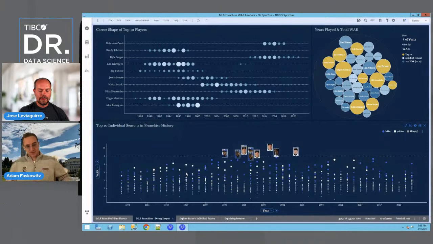So the way that this works is that I am doing a deeper dive into the team that I selected on that first page. So this is looking at the Seattle Mariners, and this is showing basically all of their players throughout their franchise history, showing me the best ones, the top 10 players as determined by a statistic called WAR, which is wins above replacement. It's basically how many wins a specific player contributed to their team.